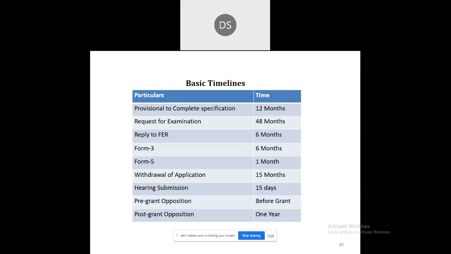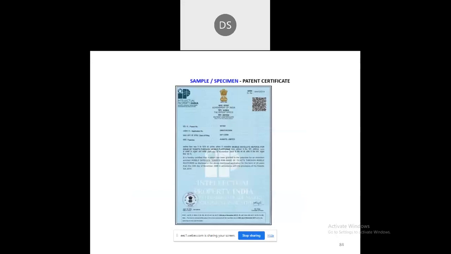Grant opposition, that is before the grant. Post grant is, once the patent is granted, you can go for post grant. That is up to 1 year you can oppose. So once a patent is granted, this is how they will give a certificate. Patent office gives you a certificate which will look like this. And it has got much value.